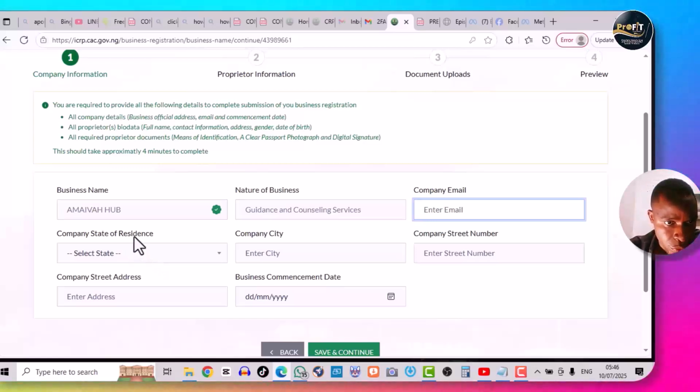Okay, so company, state of residence. That's the place where this person stays. Then the city. Okay, so business commencement date. And so these are the things we require at this first stage.